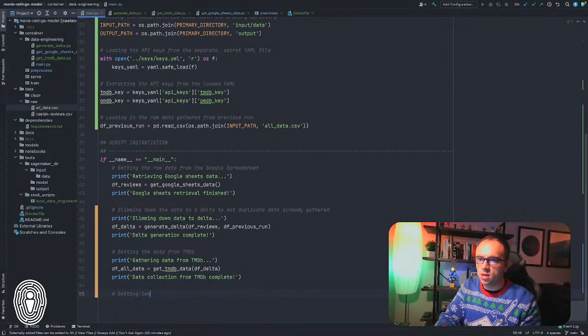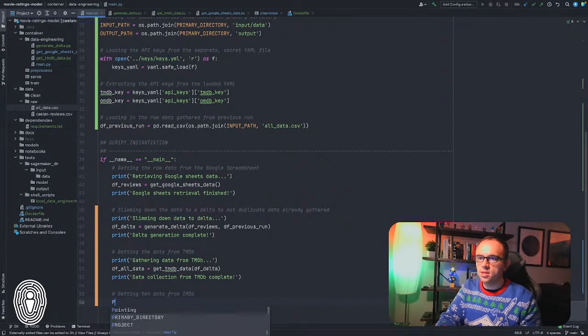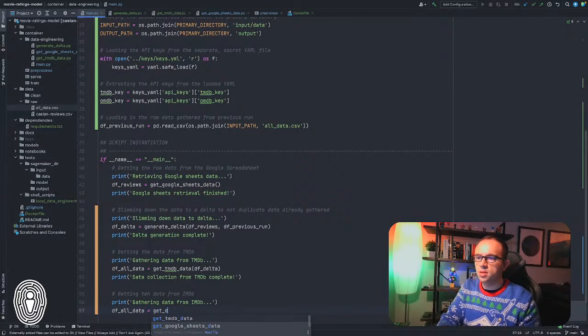Basically we're going to do this a couple different times. So, getting the data from IMDb. Print gathering data from IMDb. df all data equals get TMDB data, df all data.